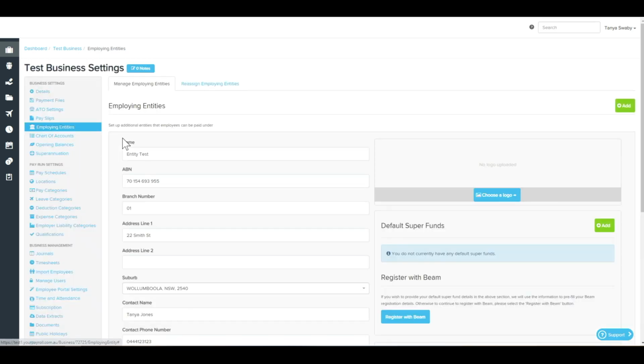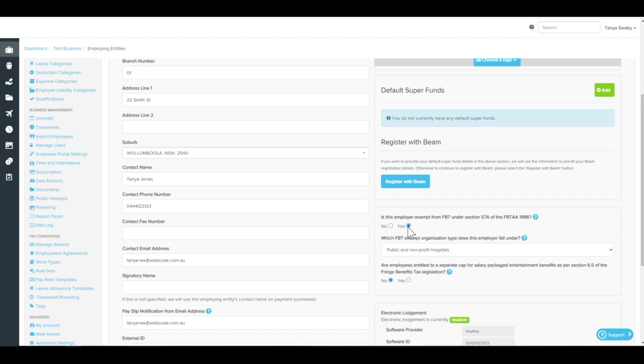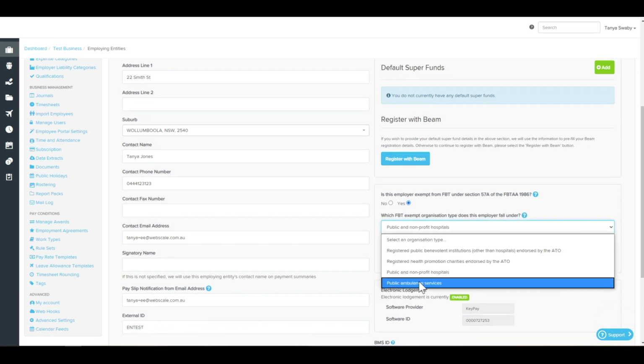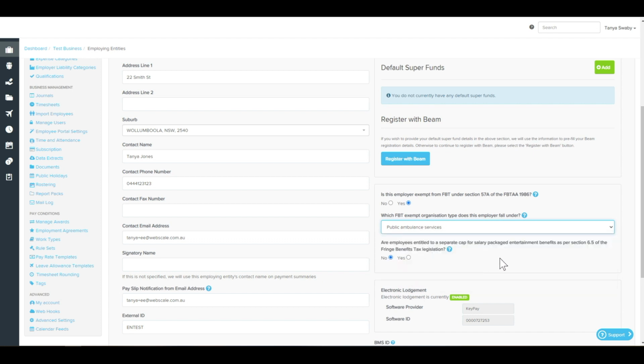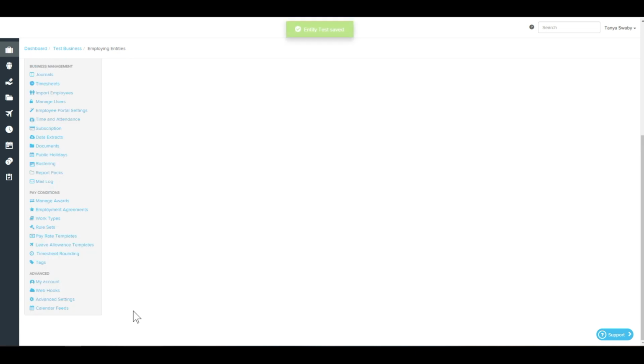So if you just click into the entity, you'll see here that there's an option for if this particular entity is also exempt from fringe benefits tax. You can click on the yes option, select the organisation type, and then if you do have any employees that are entitled to that separate cap for salary packaged entertainment benefits, you can click on the yes option there as well. And then save that information.